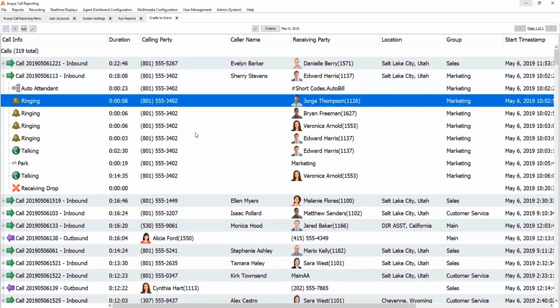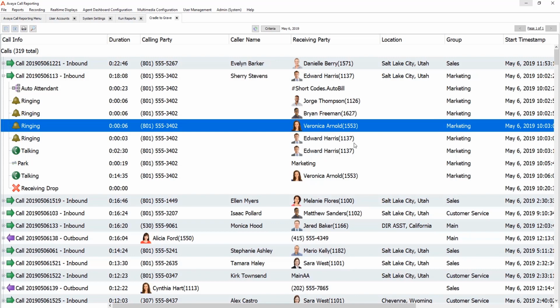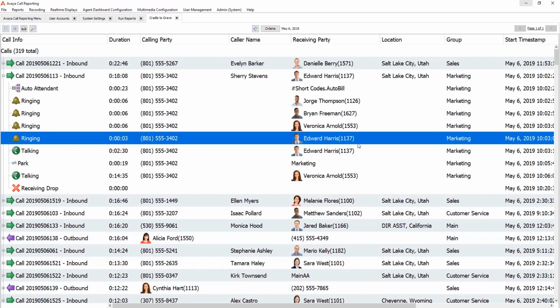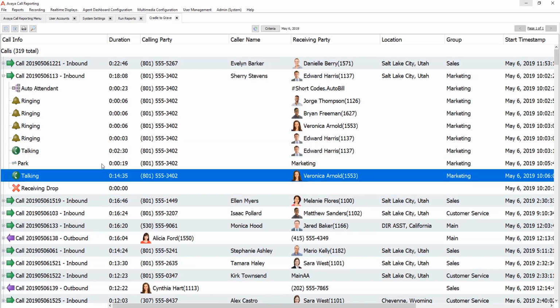This call came into the marketing group. It rang Jorge for 6 seconds. Then it rang Brian for 6 seconds. Then it rang Veronica. So all of these agents are missing these calls. Luckily, it got to Edward. He picked up after 3 seconds and talked for 2 minutes and 30 seconds. And again, put it on Park.